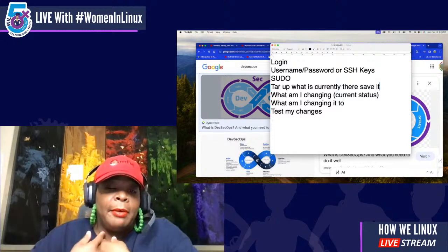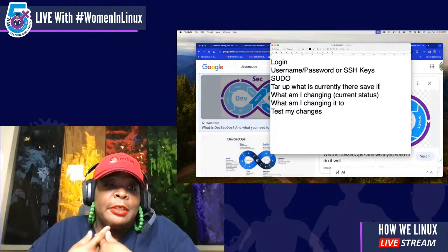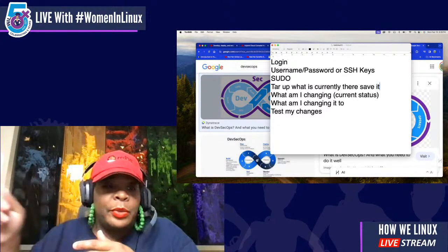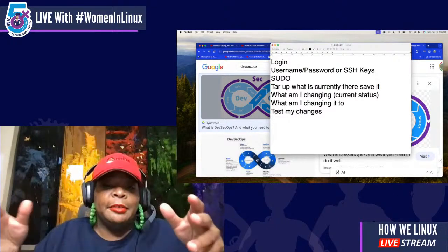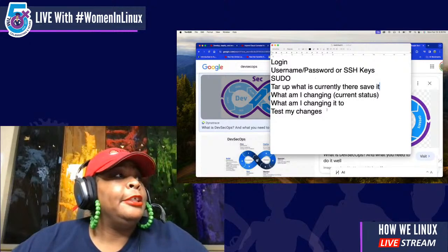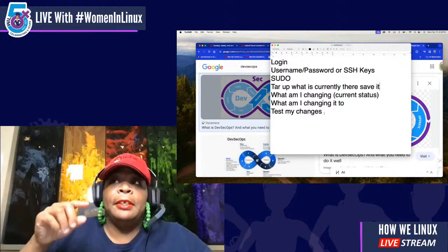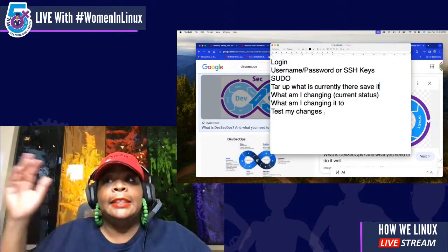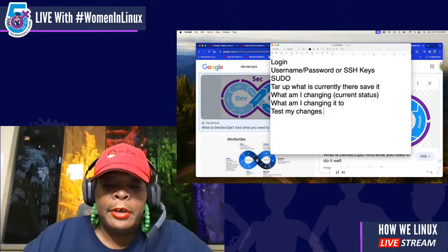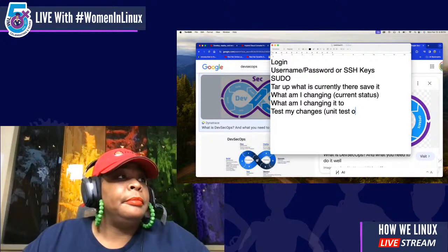So basically, I'm covering myself. If I mess up and somebody says, hey, you changed the permissions on this and it's all wonky now, no problem. I can revert back quick. I got the original. Another thing I need to do is test my changes, which is why I say that. I need to make sure it functions the same way as it did before. So I may need to write a unit test or have someone test it.